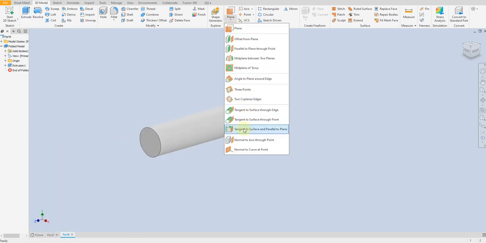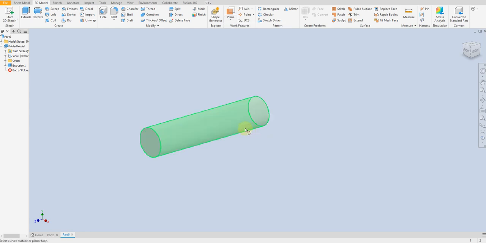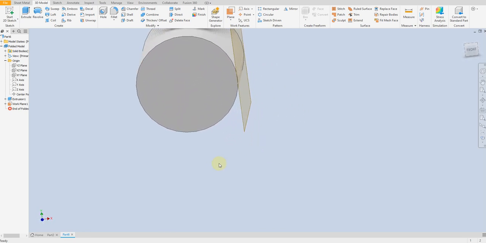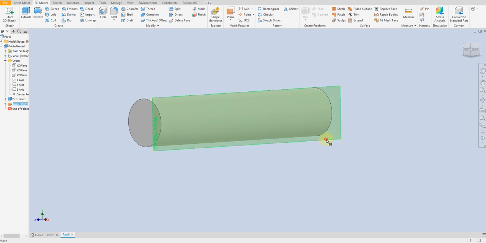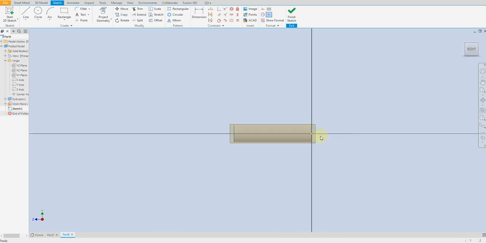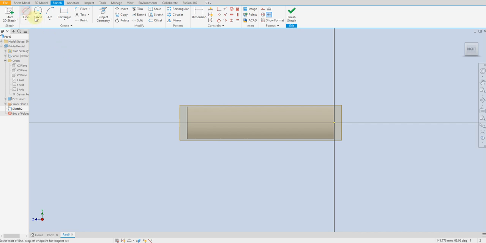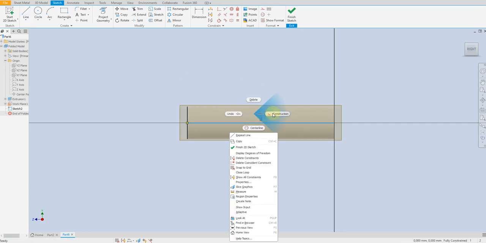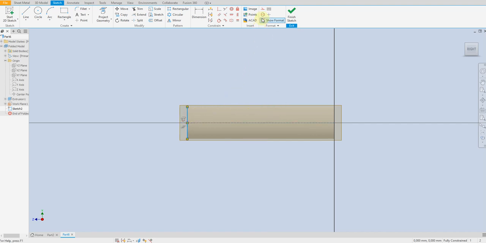Select this tangent surface plane. Select this surface and select this plane. Select this plane, create new sketch, draw a line, draw another line, convert this line to construction line, and select this line and convert to construction line.